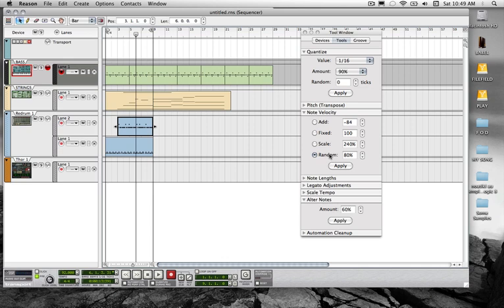And then we have random. It's very interesting. We're going to randomize the velocities by 80%. So some of them are going to sound soft, some others are going to sound with more intensity, and we might come up with some cool unexpected accents on the hi-hat. So let's try that. Random velocity. So these are the velocity functions on the tool window.